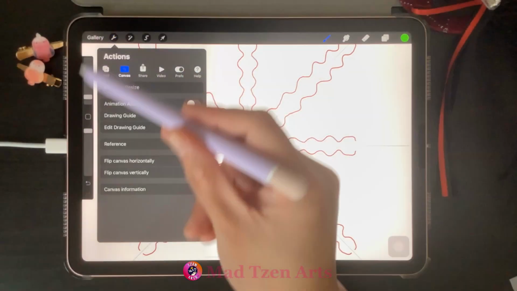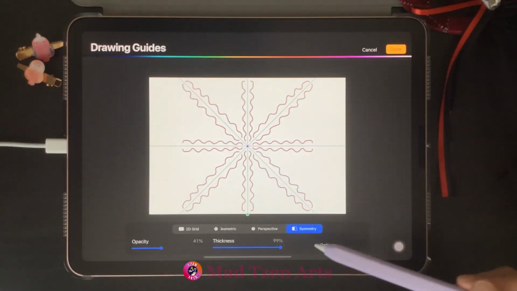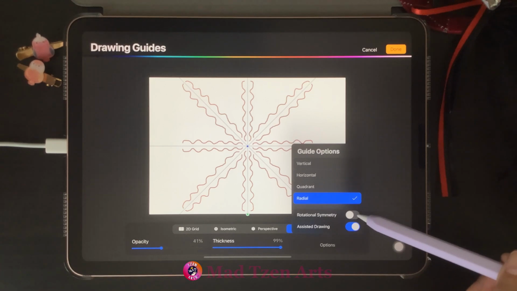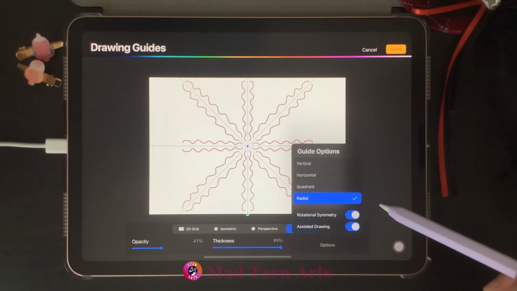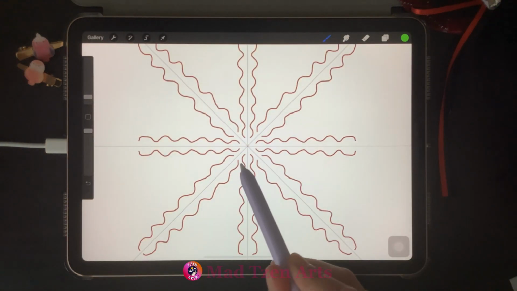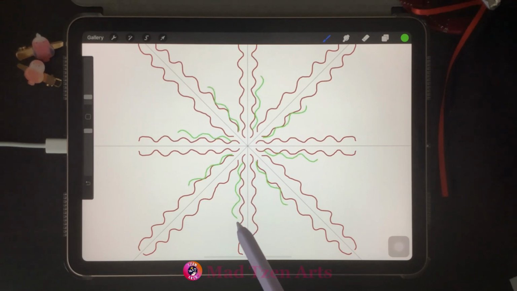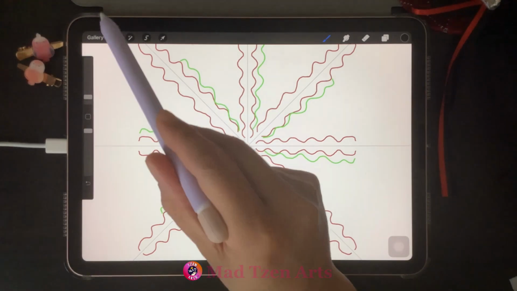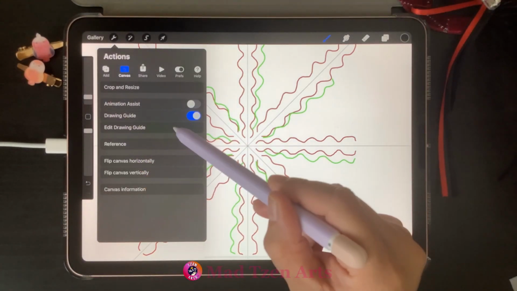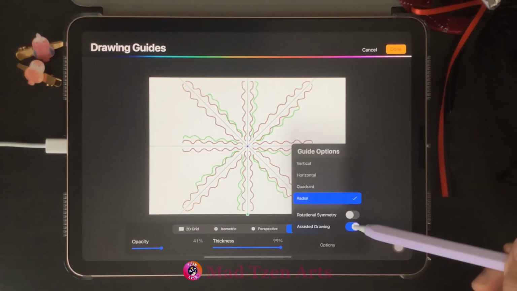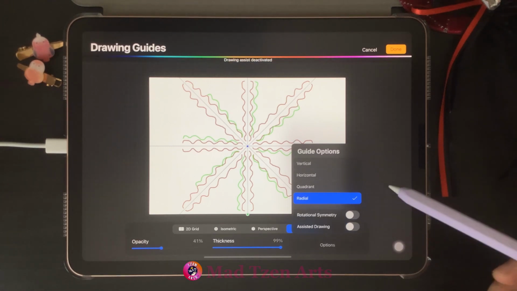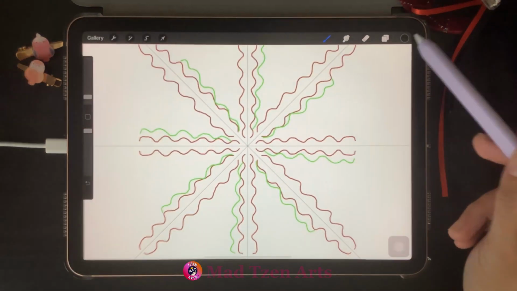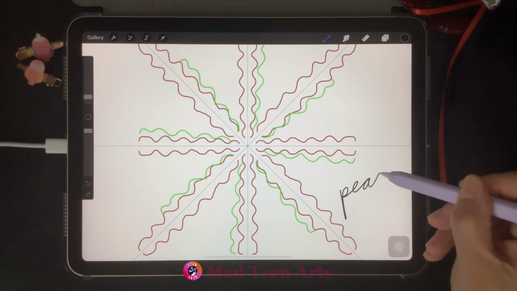So now it's time to demonstrate what happens when we use green, turn on rotational symmetry, and draw on the left side of a line. We have a nice rotation pattern here on the left side of each line. Lastly, if you want to turn off drawing guide, you just need to go back to guide options and come down here and turn off assisted drawing.